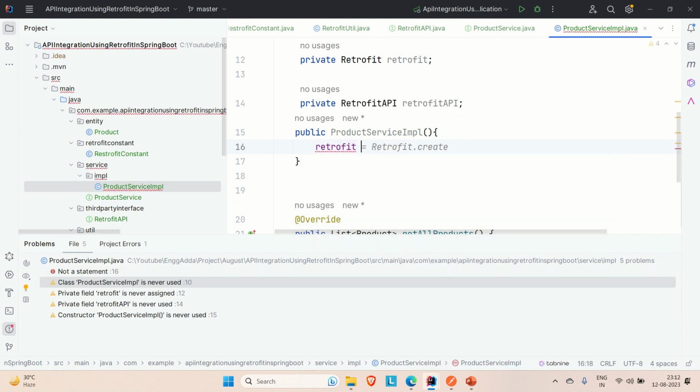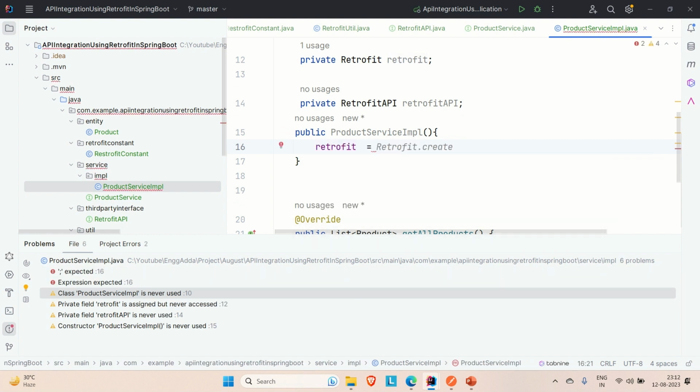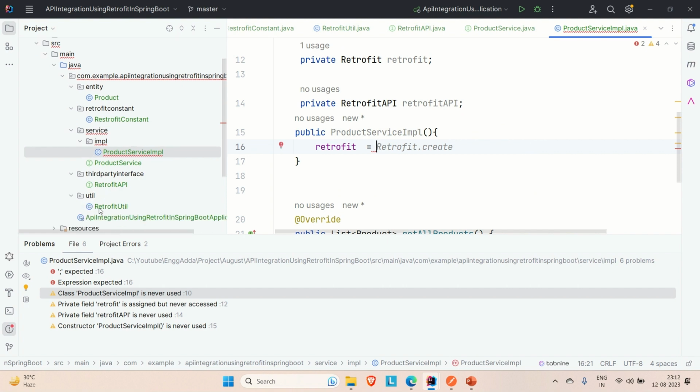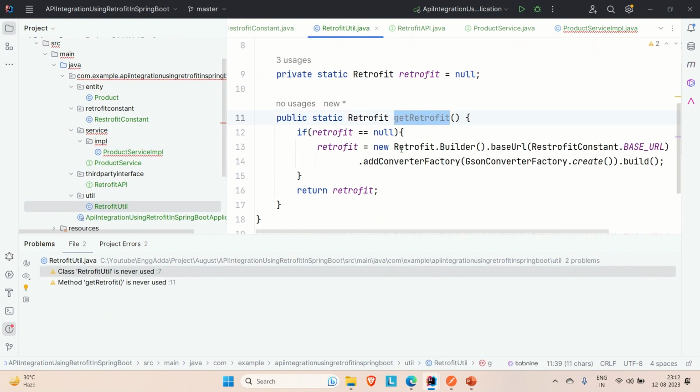So retrofit equal to, we are going to call the Retrofit from the RetrofitUtil. If you go there where it is RetrofitUtil, here we have created one method getRetrofit which is returning the Retrofit, and in this Retrofit we have initialized the base URL as well as the JSON converter factory.